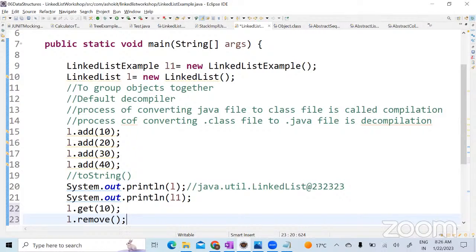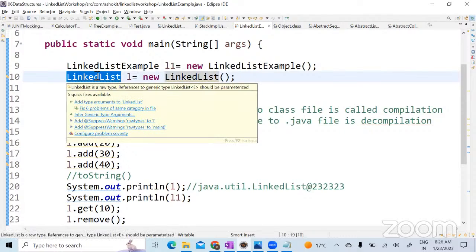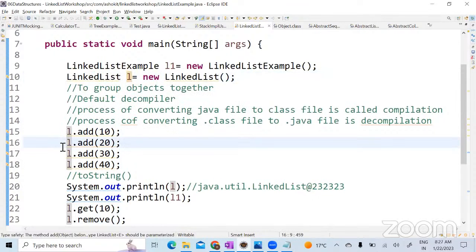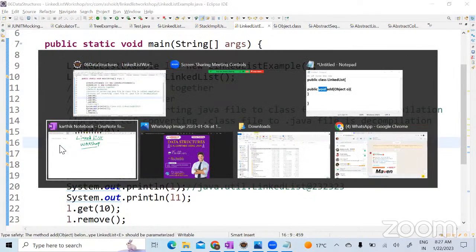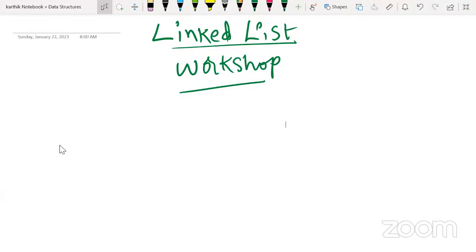Now, the thing that we are going to learn in this workshop is that this linked list is provided by Java. If I want to create a class that works similar to the linked list, how can I do that? That is called a custom linked list. That is what we are going to learn in the next one hour. Now let me tell you how the linked list works internally.